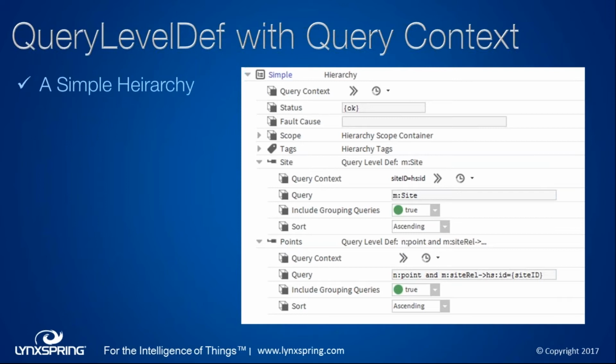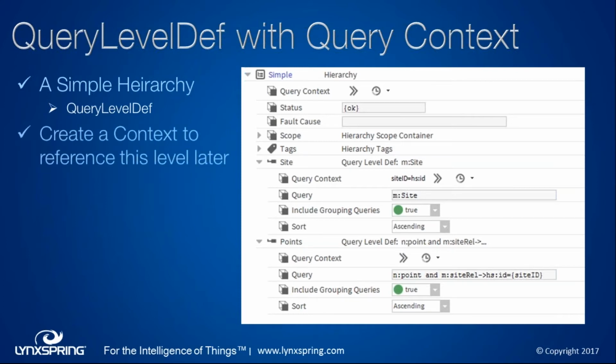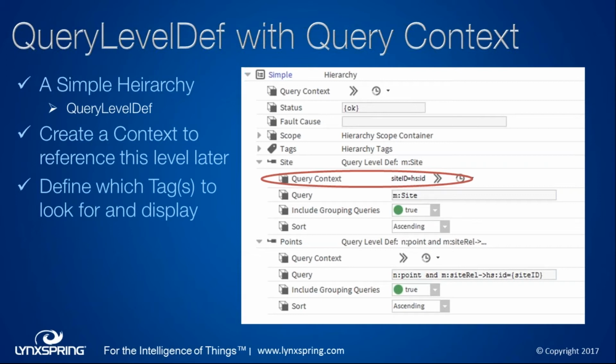Getting a little more complex here. If we want to bring forward that folder structure that we have already created in the station, we're going to start using what is called the query context. It's still going to give us a very simple hierarchy using our query level def, but in this case, I'm going to click on my 2 arrows beside the query context so that I can create that context.